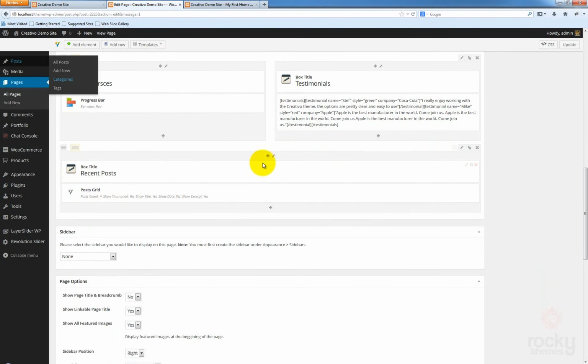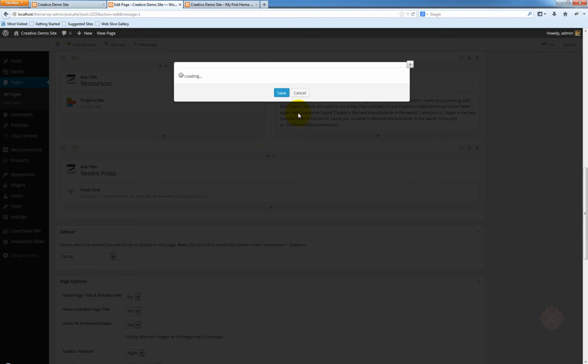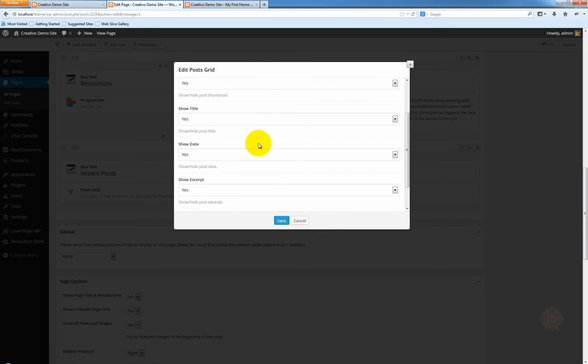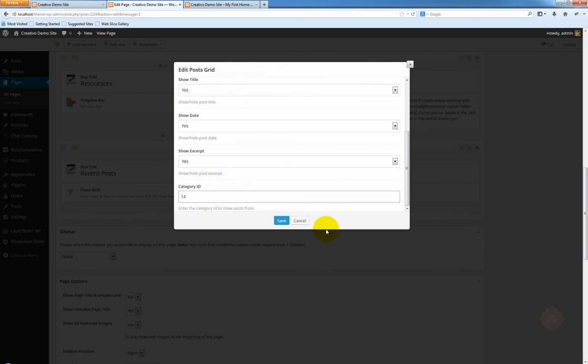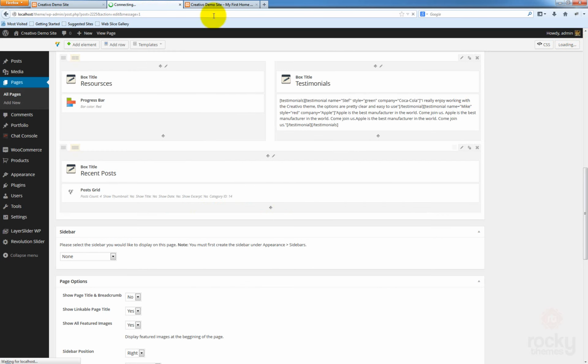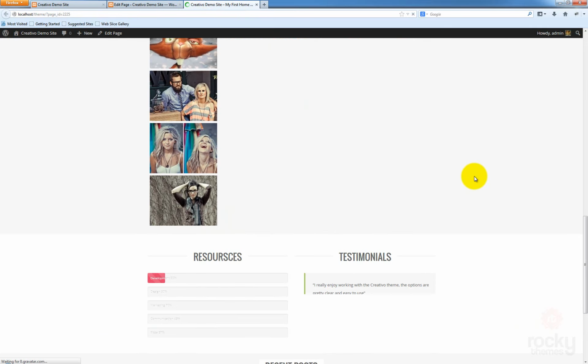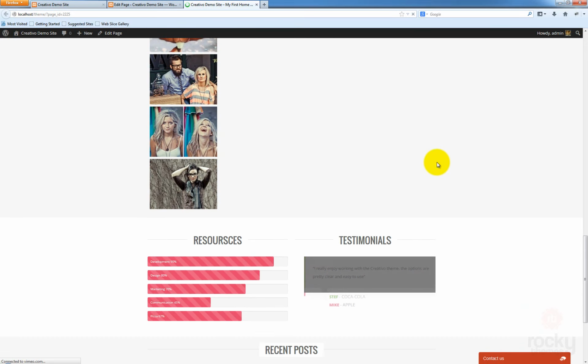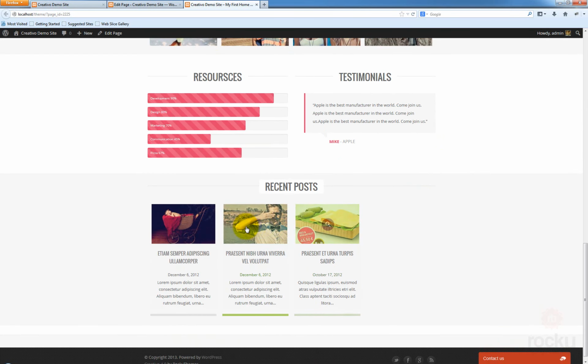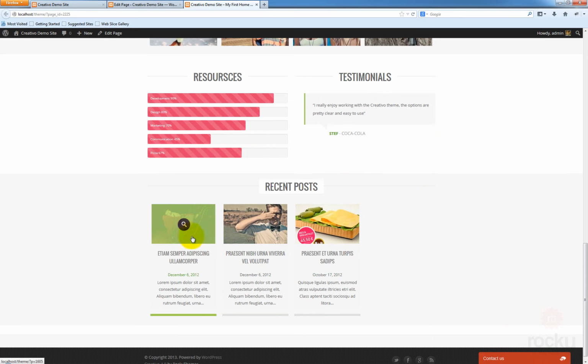Go back to your editing page, edit the post grids, and for the category ID, enter 14. Click save, update, go back to your front page, click refresh, and as you can see, for the art category we only had 3 posts, and these are the actual posts from that category, and only these posts will be rendered in our recent posts section.